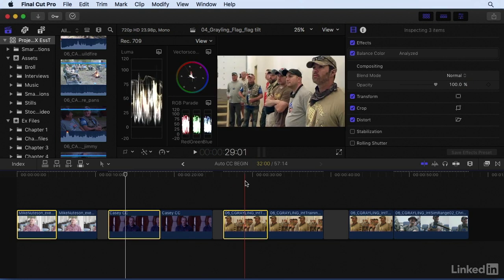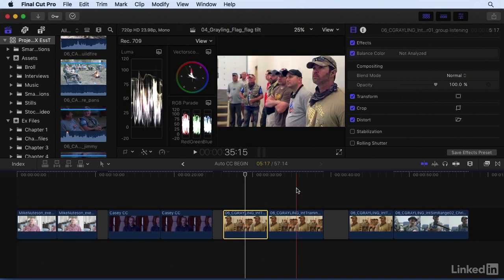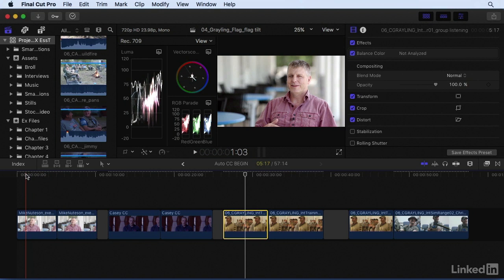And then this one doesn't look too bad. Let's take a look at the before and after. Here's before and after. So take a look at the RGB parade. It really did a nice job in removing that color cast, but we could probably increase the contrast a little bit more and then bump up the saturation to make it look a little bit more vibrant. So as you can see, you probably won't use balance color very often for a total adjustment, but it can get you started on the right track.